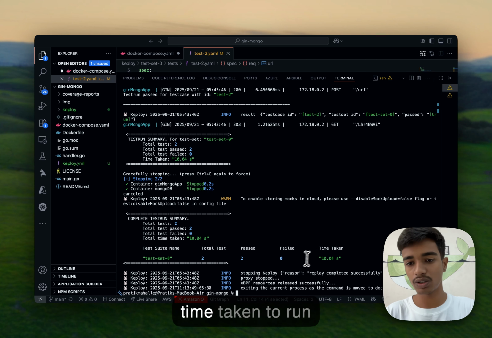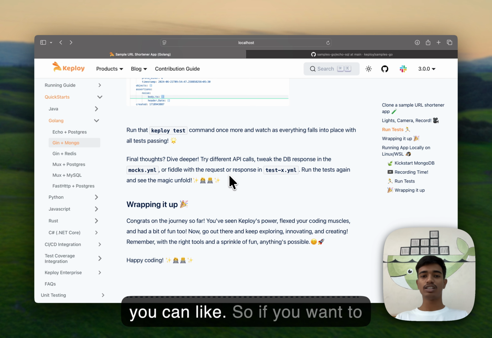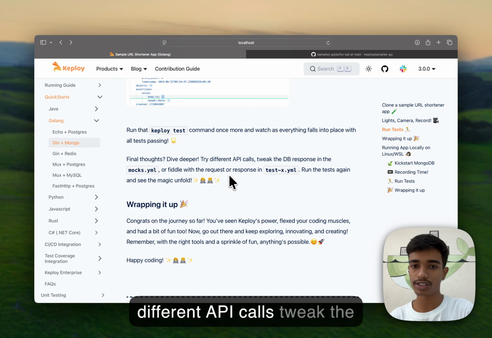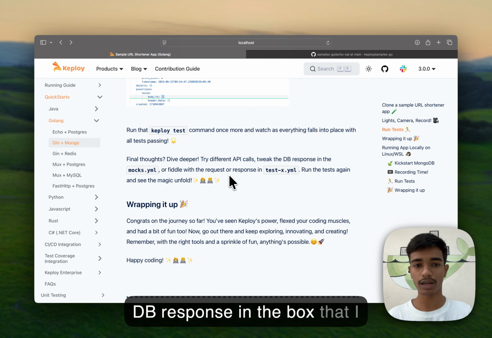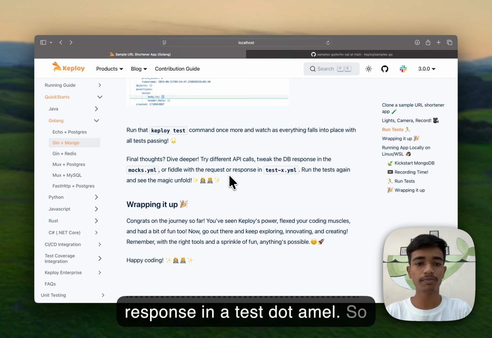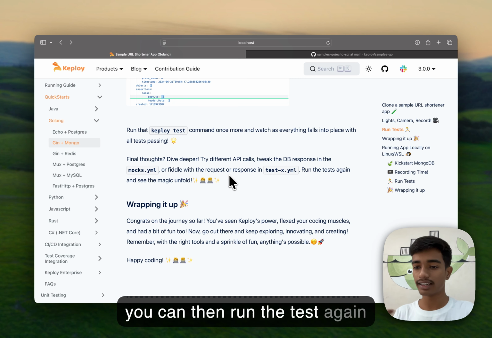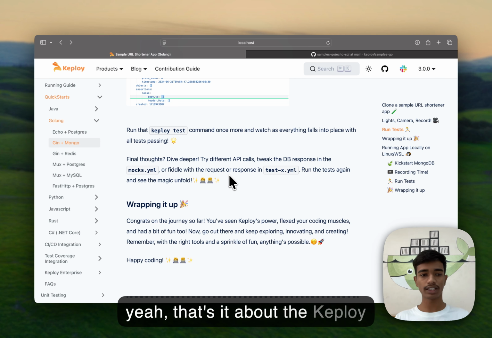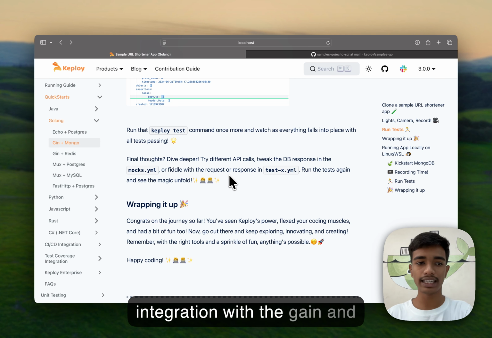And the time taken to run this. So if you want to try it more, you can just try different API calls, tweak the DB response in the mocks.yaml, or fiddle with the request and response in the test.yaml. You can then run the test again and see the magic unfold. So yeah, that's it about the Keploy integration with Gin and MongoDB.